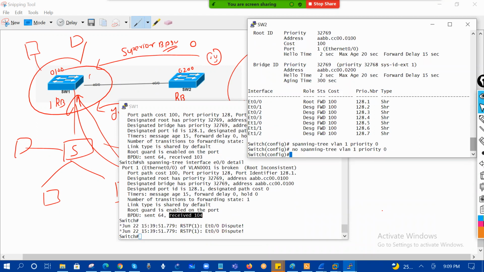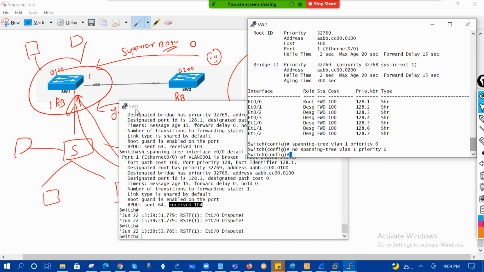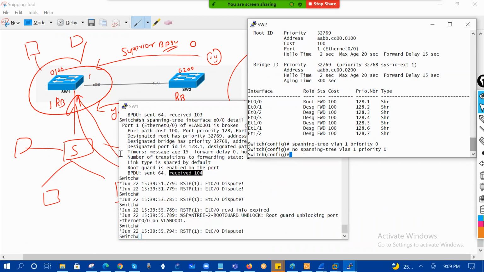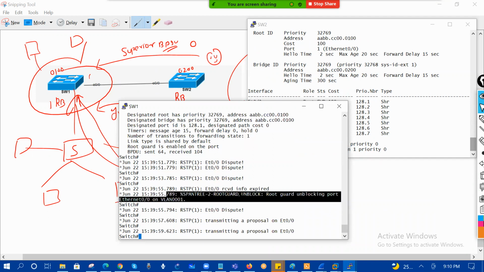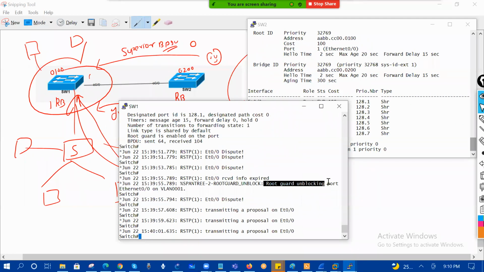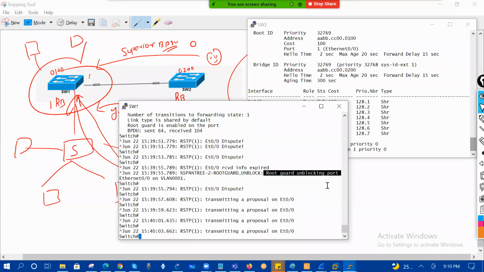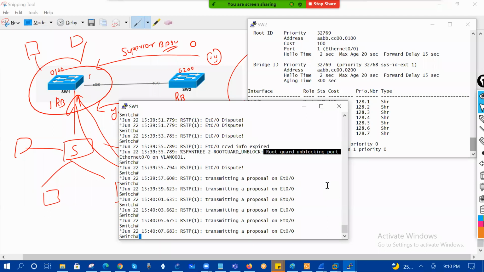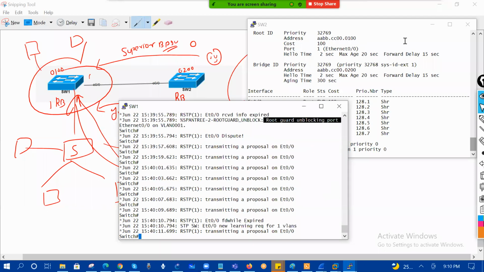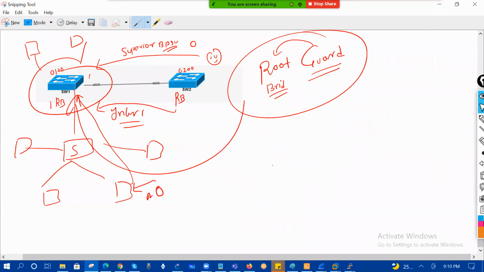now he stops sending, right? What happened? Now this interface will move to the forwarding state. Root guard has removed the block, and now it will unblock this port automatically. You don't need to do anything, right? This is root guard, guys, to protect my root bridge.